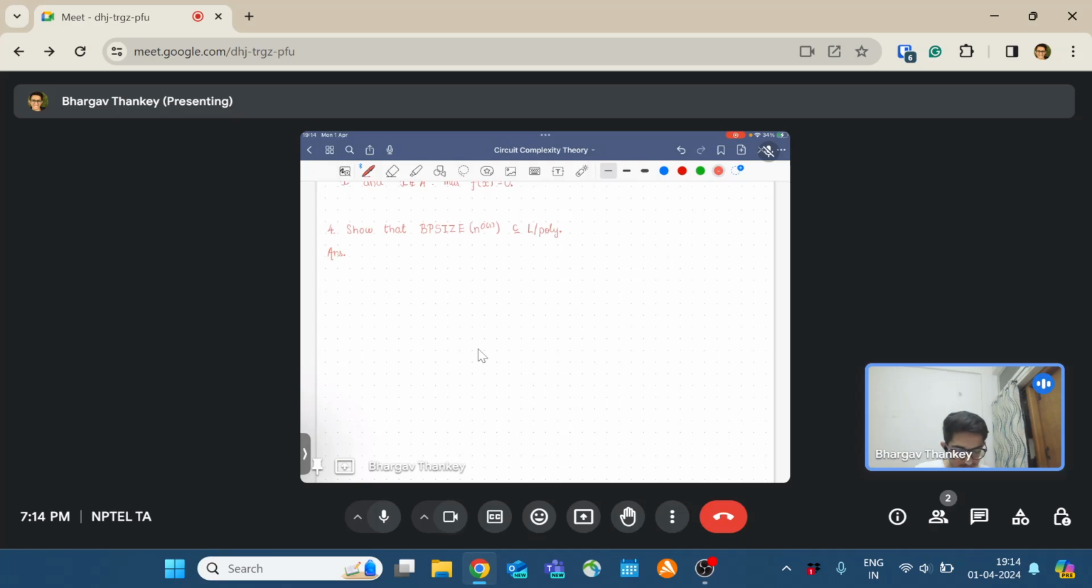So, what is an advice? An advice is the following. For every input length n, it's a string an, which is given to the Turing machine along with the input, right? And we want to show that BP size n to the O(1) is contained in L slash poly.